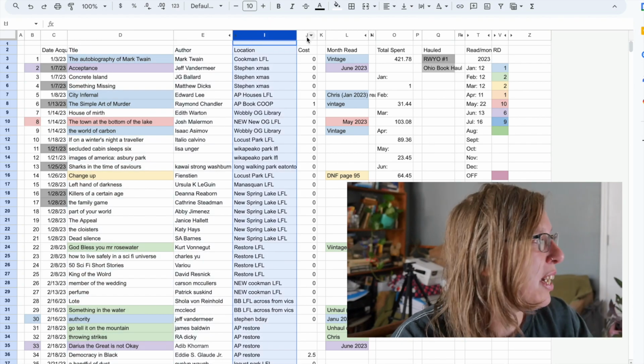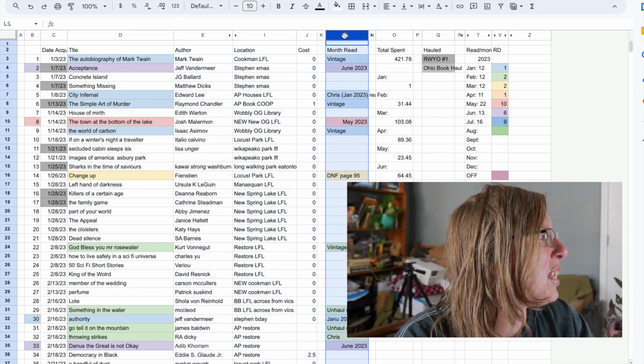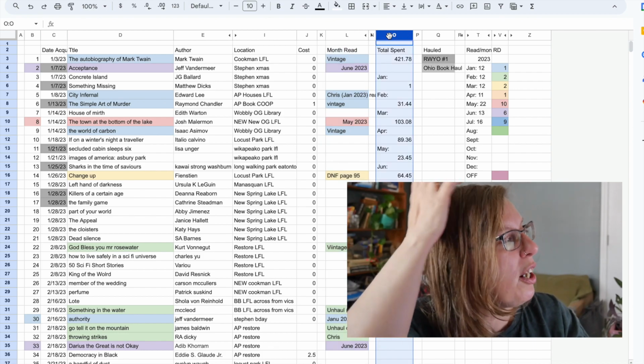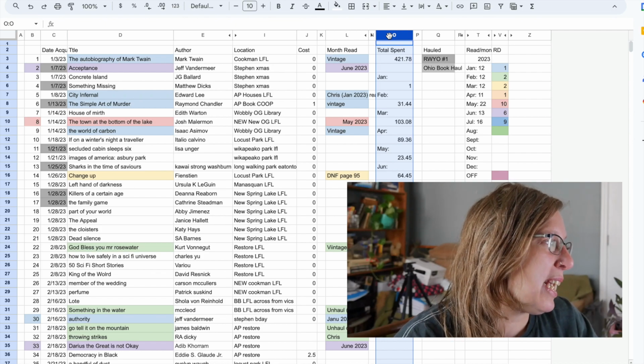Number of books as I acquire them. We have the date acquired, we have the title, the author, the location, the cost. We also have the month read for each book. And then we can get on to some exciting things.